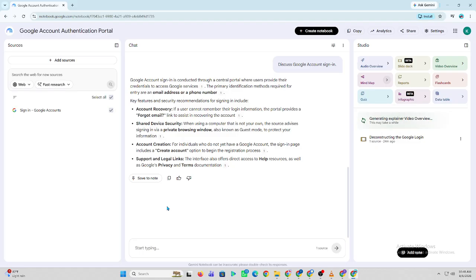If you are using a Google Drive source, check that you have the correct permissions and that the file is accessible from your account. Make sure your internet connection is stable while uploading and processing documents. If the issue continues, try creating a new notebook and adding the source again to check whether the problem is related to the current project.